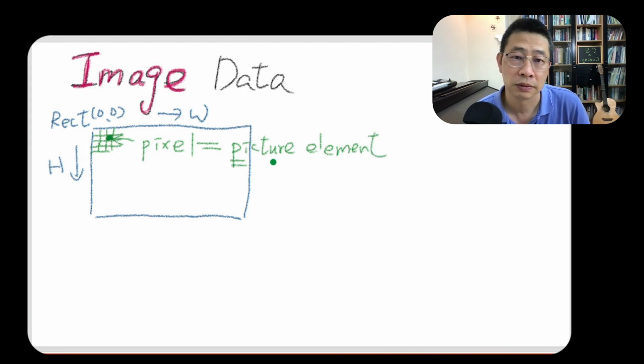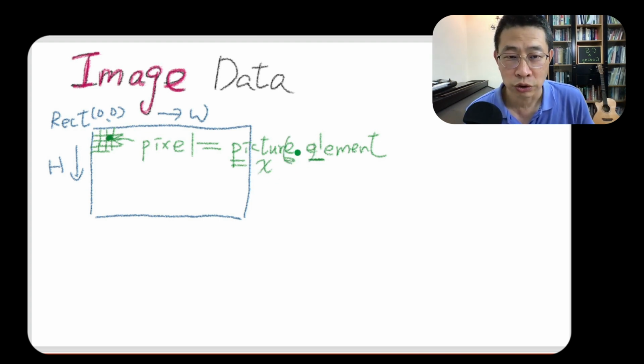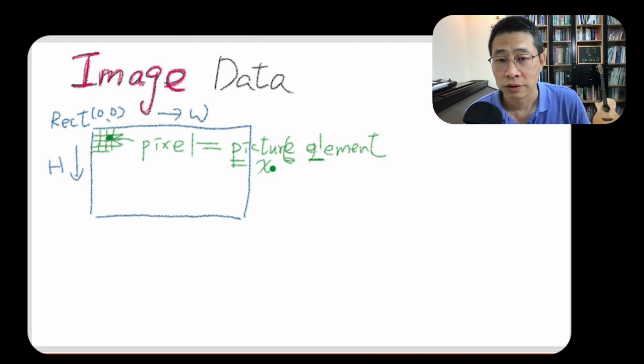So pic, el, kind of combine these two words. Picture element, as a pixel. So the problem is that the picture or the image, normally we have not just black and white. Sometimes we only have black and white.